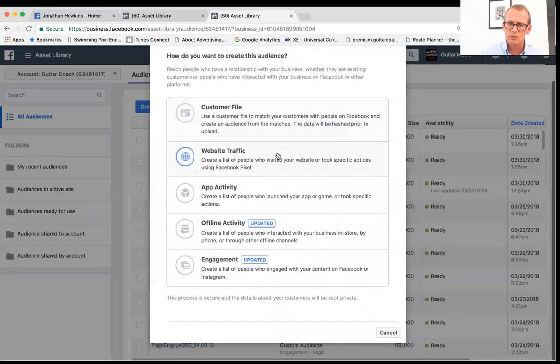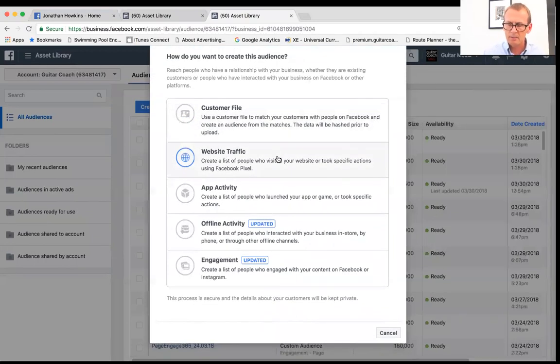The second way is website traffic. Now, this is obviously assuming you've got your Facebook Pixel installed on your site. If you haven't got that, there's a video I put out last week about setting up your Facebook Pixel. But fundamentally, getting your Facebook Pixel installed as soon as possible means you can start to build data about who's visiting your site, and you can use that data to then build a custom audience.